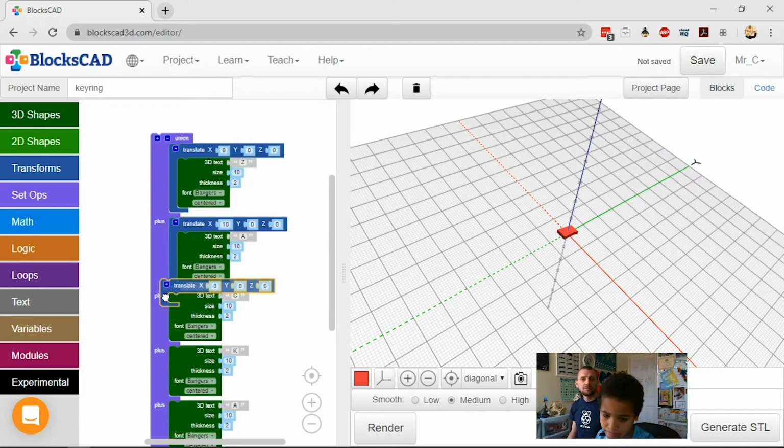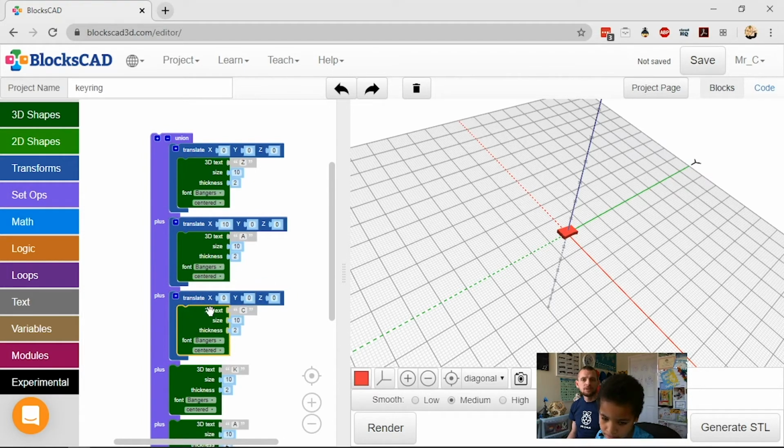And what will the next one be for your C? So down a little bit more, wait for the green line, there it is. And then the next one will be 20, fantastic.